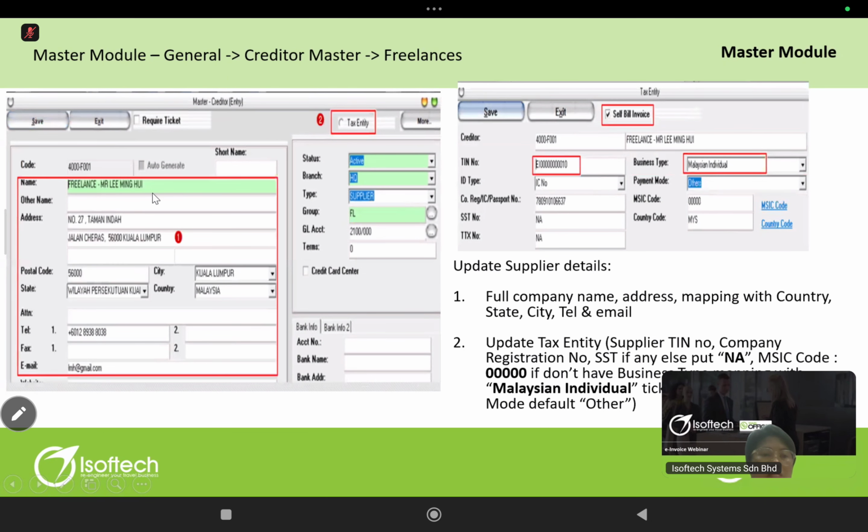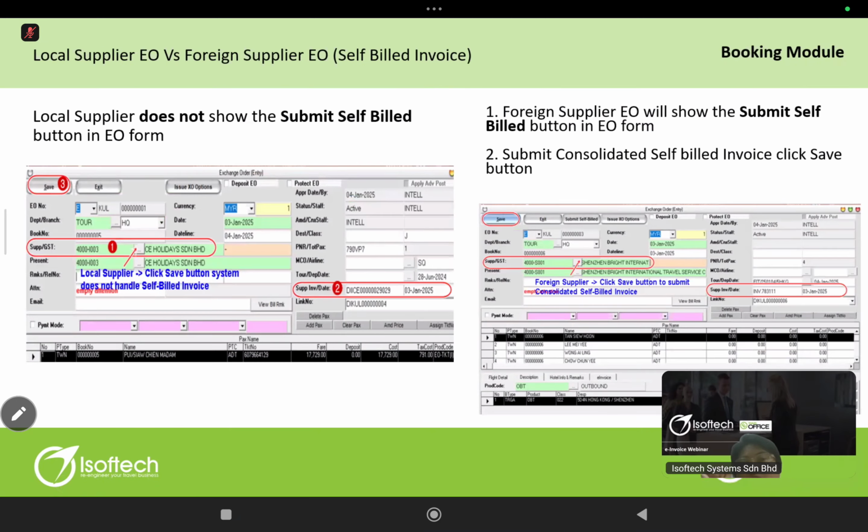Then this one is to update your freelance. Freelance you also must update. When you click into the tax entity, you select Malaysian individual. Then tick self-billed. And then here update their IC number. So here you select ID type as IC. And then for the IC number, no dash, no dash, no space. Straight away key in the 12 digit IC number. And then the rest you put NA, SST, TDX, NA, the MSIC code 00050, then country code is MYS. Then save. So that means you must update your foreign supplier and freelance ticked with self-billed.